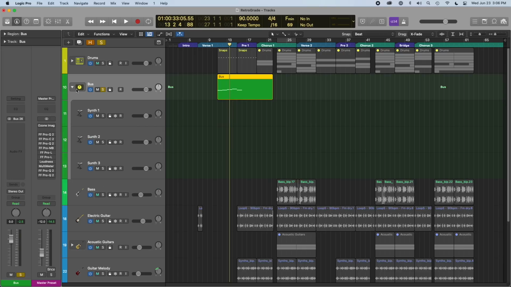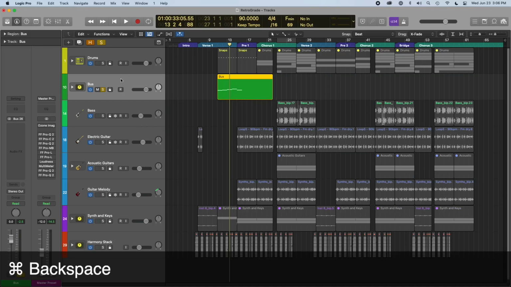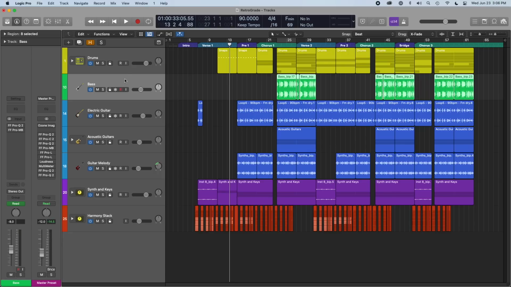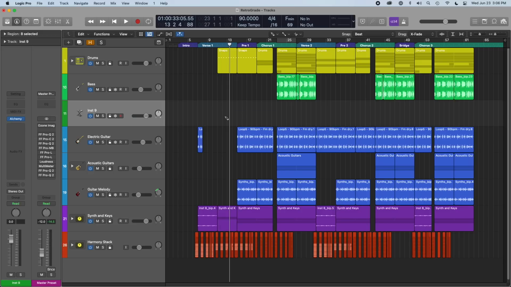Okay, let's remove this bus, Command backspace, and get on to number 19, which is now inside the piano roll editor. So we will primarily work with MIDI. So I'm going to add a new software instrument track and work with this MIDI region.